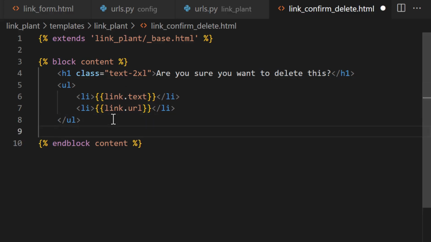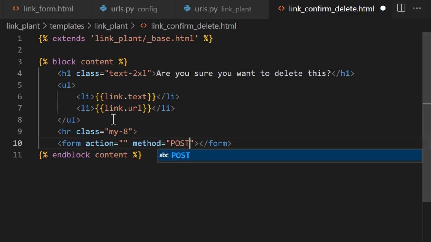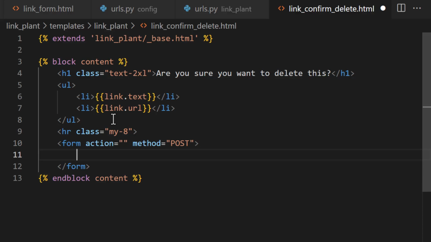And then below that unordered list, we can add a line break, a horizontal rule. We can add a class equals margin Y8 to give it some space on the top. And then here we can add our form. And so action, that's fine. We can add a method. And again, this will be a post method. And inside of the form, we can add our CSRF like usual, so Django knows it is a valid form.